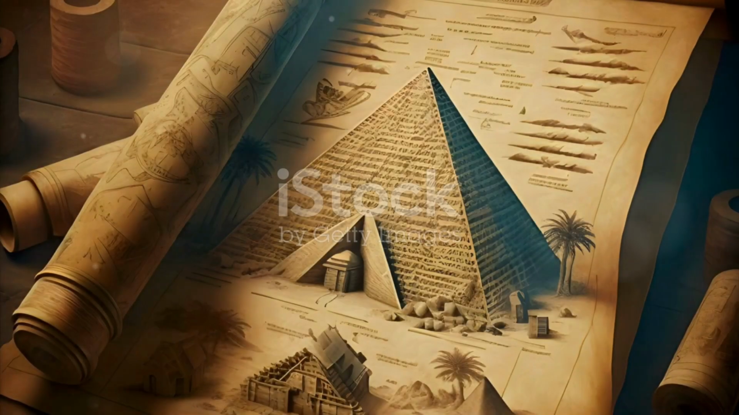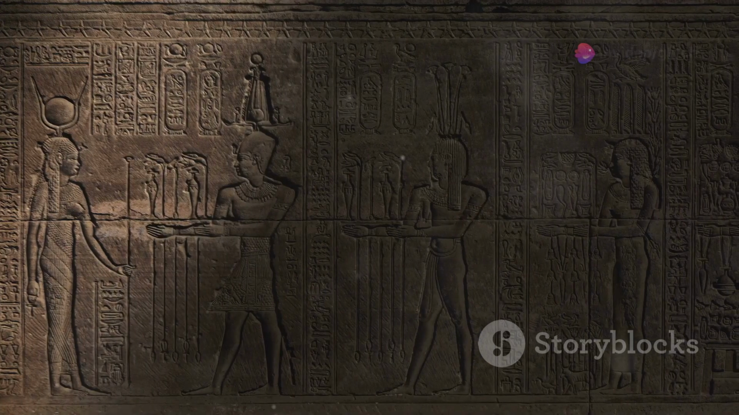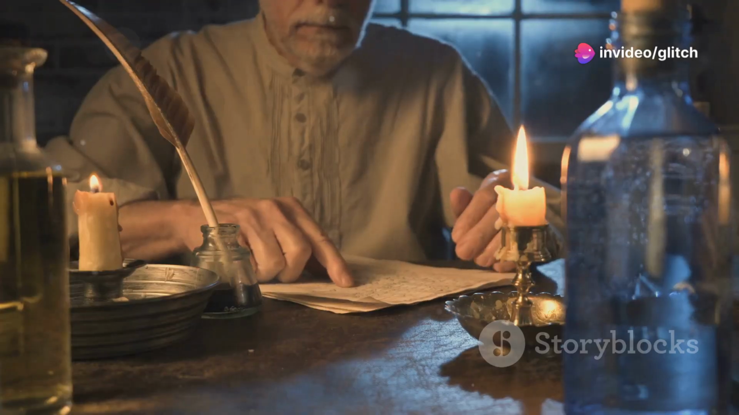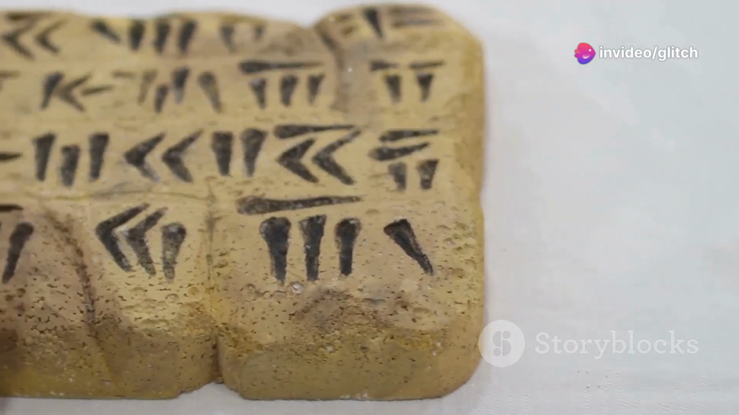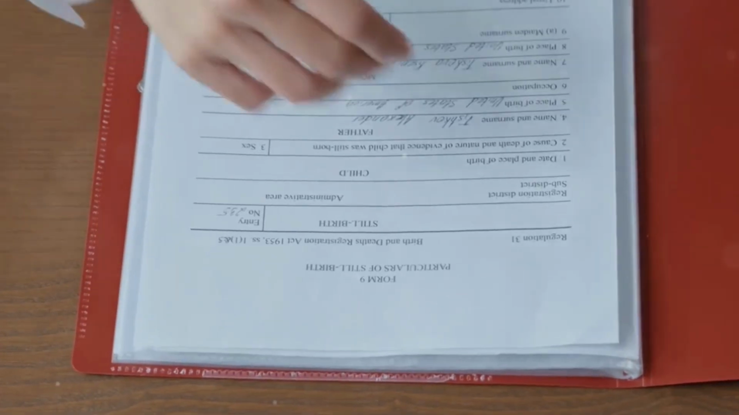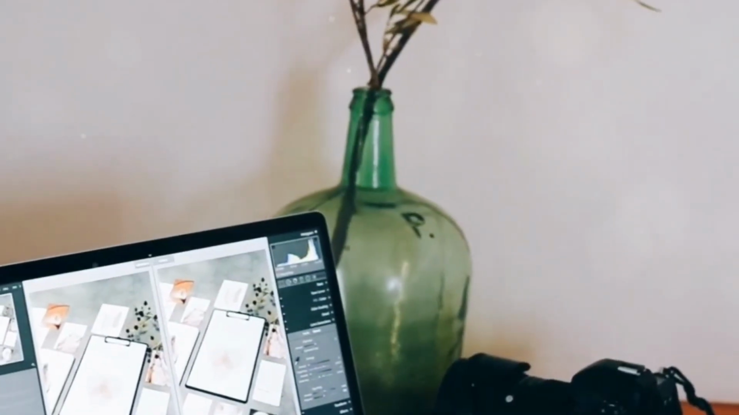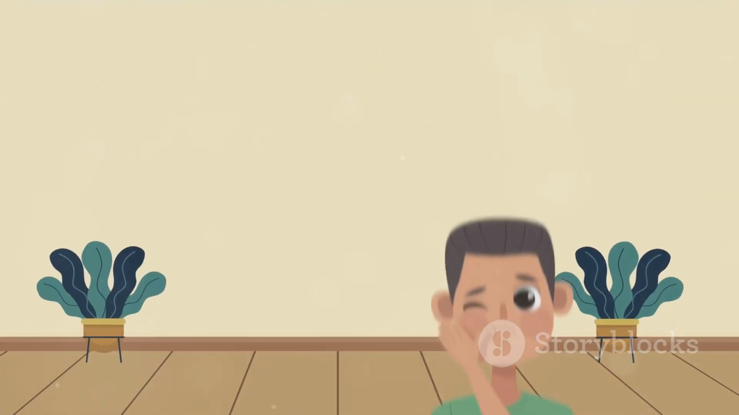First things first, we need a script. This is where ChatGPT comes in handy. It's like having a writing partner who never sleeps. To get started, head over to chat.openai.com. It's free to use and you just need to sign up. Once you're in, it's time to get creative. Tell ChatGPT what you want.